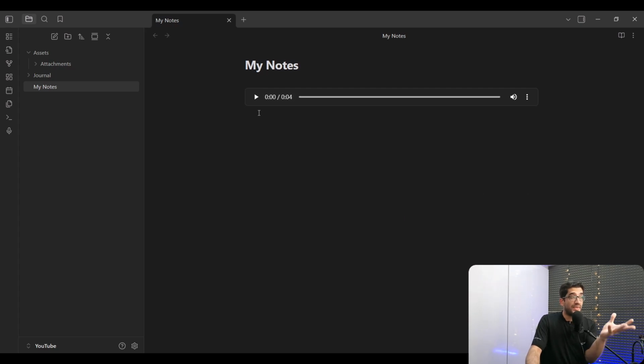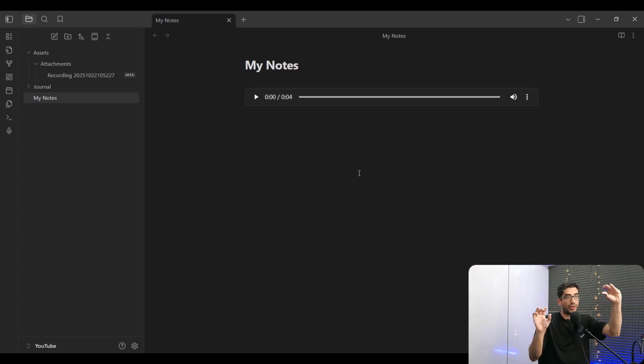And this file is stored in this folder because we have said so, because we ourselves have specified this folder for Obsidian to store all of these attachments, like for example, these audio files and images. And we said to Obsidian that we want to store all of them in that folder.